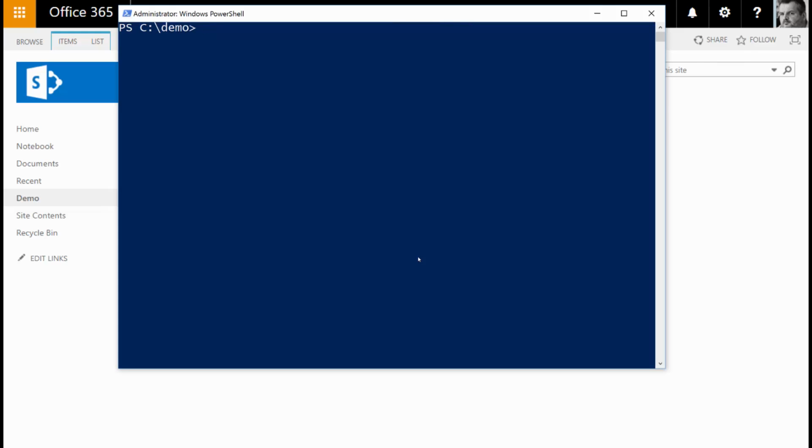Another thing you can do is change the homepage. If I say Get-SPOHomePage, it will return the current homepage. You can use Set-SPOHomePage and specify the root folder's relative URL, for instance SitePages/MyHome.aspx, and now it will change the homepage to my homepage. So you can easily change the homepage.